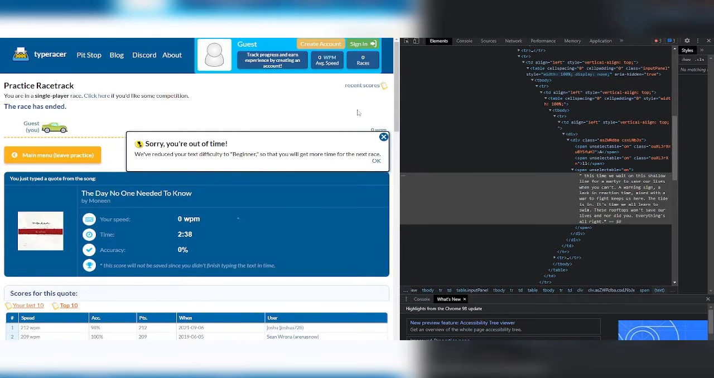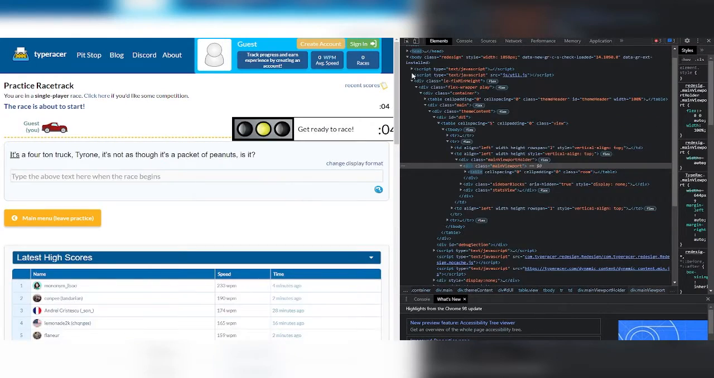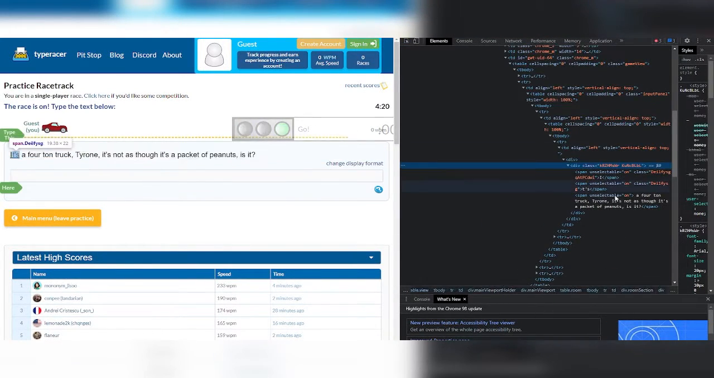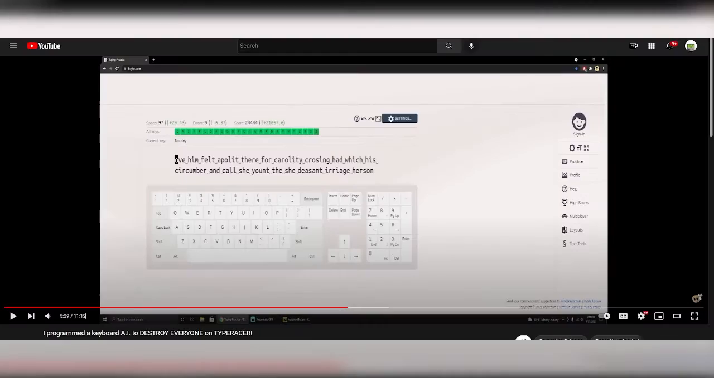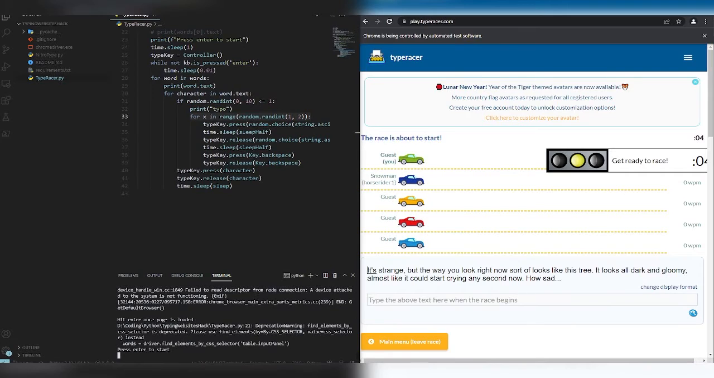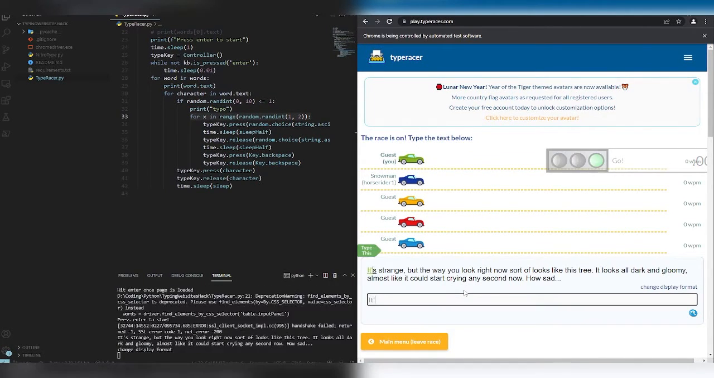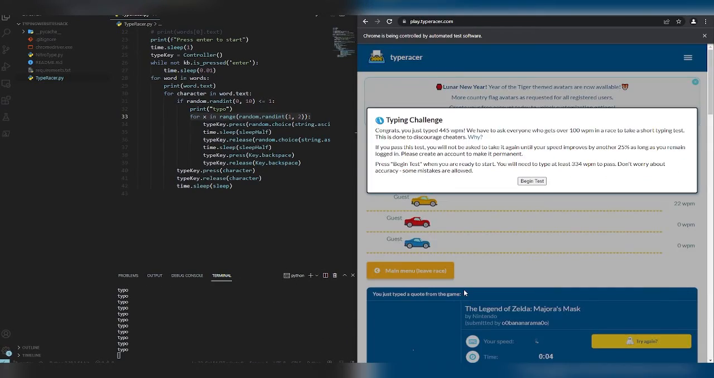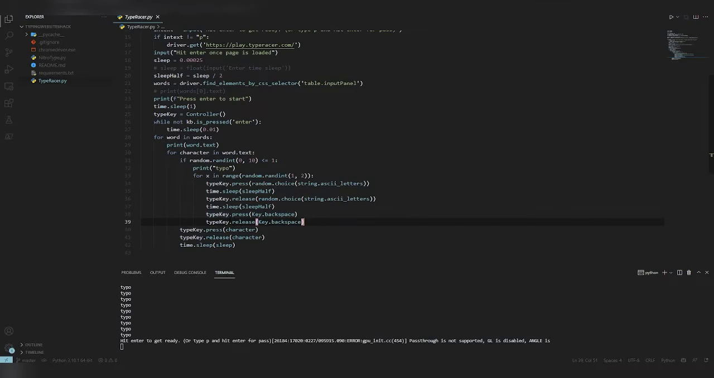If you go on TYPERACER and click new race, you can see that all of the text is here in HTML. It's all just readable text. So what I'd done is I'd programmed a browser automated thing using Selenium, and read the text and pressed it accordingly. I even added typos to make it look more realistic, so the bot doesn't just ban me for going 400 words per minute with 100% accuracy.